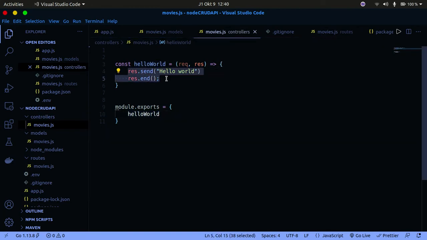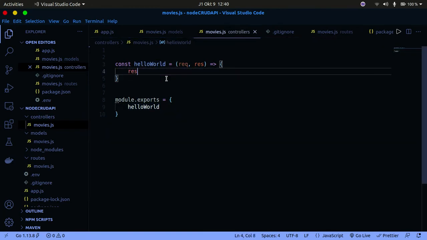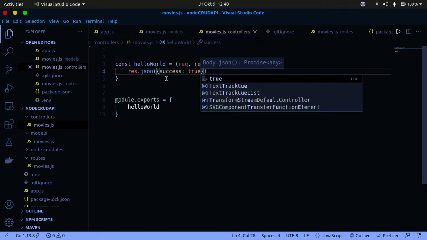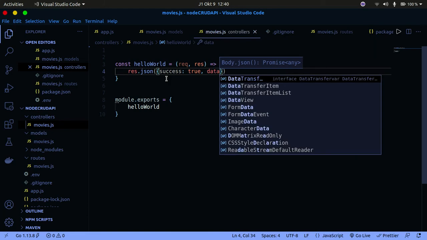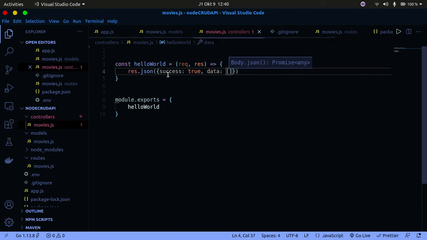Instead of returning this, I'm just going to delete all of this. You can just say res.json and then pass in a JSON object here. You can say success is of type true. Then you can pass in the data, and the data can be maybe a list or something, and you can say hello world. Just save this and make sure your development server is running.